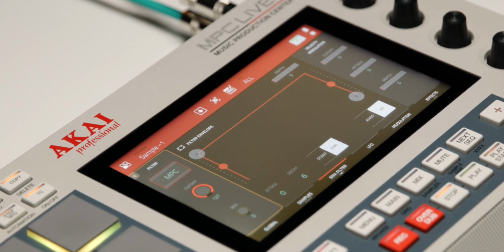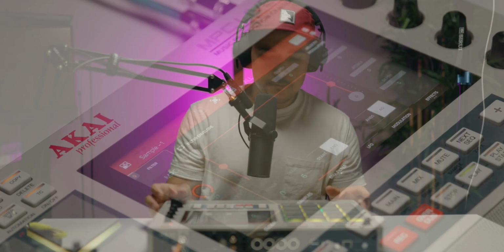Once I'm right there, I'm gonna select my cutoff. What I'm gonna do, I'm gonna hit play, and as I hit play, I'm gonna bring down that cutoff. So what it's doing, it's just cutting off all of your high frequencies and leaving you with the low subby sound of this sample. Let's go ahead and listen.